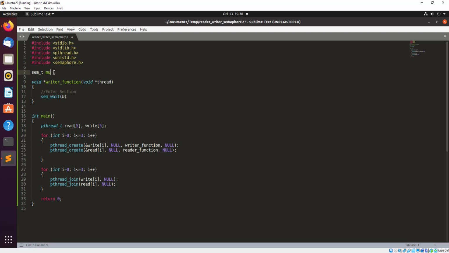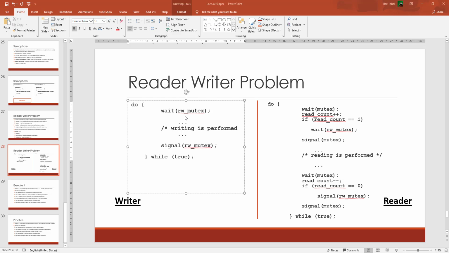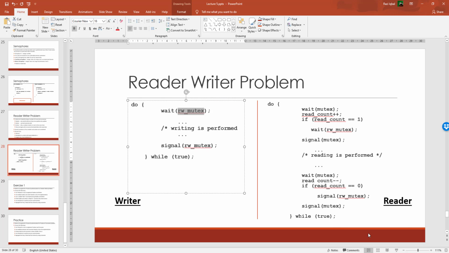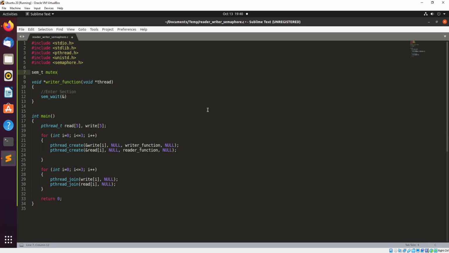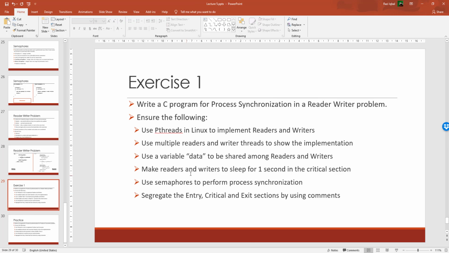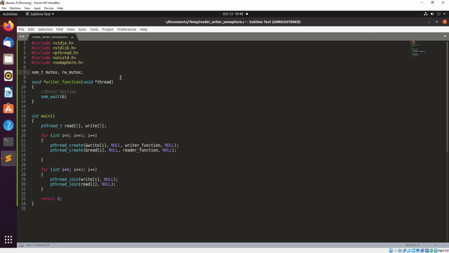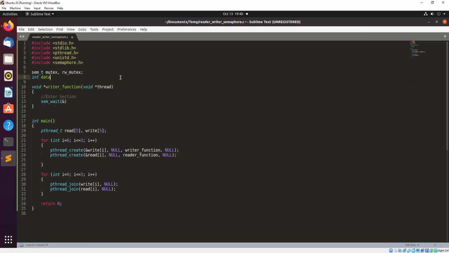So sem_t, which is a part of this library, will help us in creating our mutex lock. I'm going to call it mutex, exactly the same thing which we have over here. So we have mutex over here, and then we have rw_mutex. I'm going to create both of them, keeping the names similar. And as per our exercise, we have to create a variable data, right? So let's create that data variable also. It's just going to be an integer data, and I'm going to start it with 0.